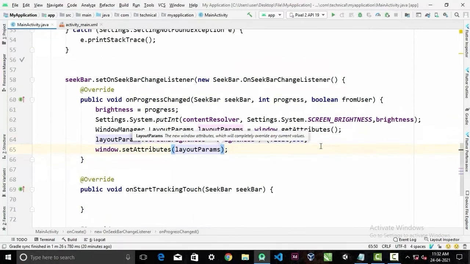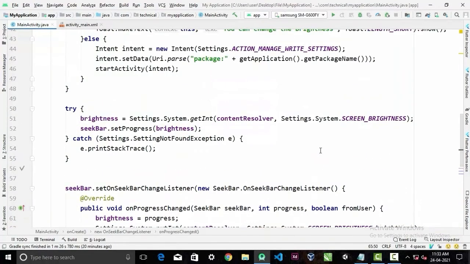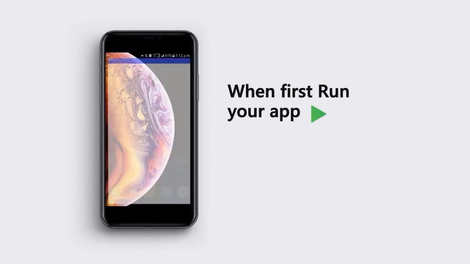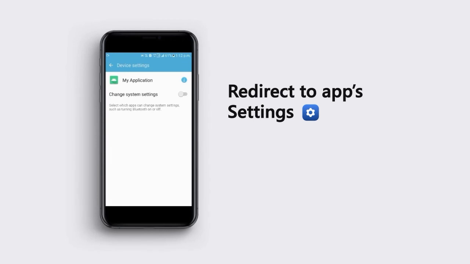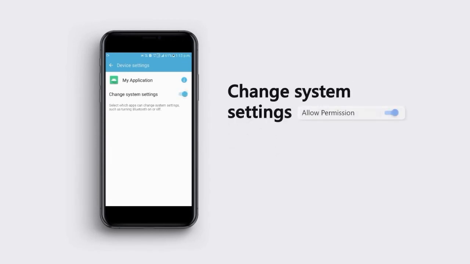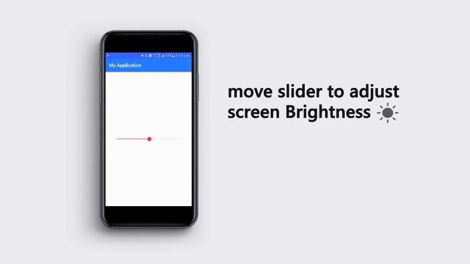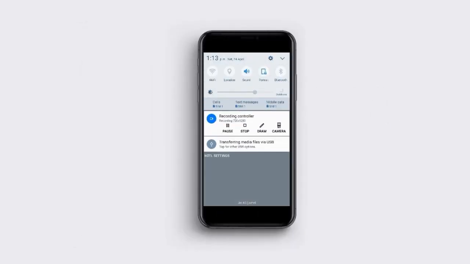So that's it. That's all we have to do to control our brightness with a seekbar. And now let's test this app to see how it works. When you first run this app, it's gonna take you to the settings page, and here you have to allow this change system settings permission. After this, when you come back to your app and move the slider, your brightness level is increasing and decreasing with the slider. And if you check your brightness slider in the notification panel, it is the same level as our seekbar.